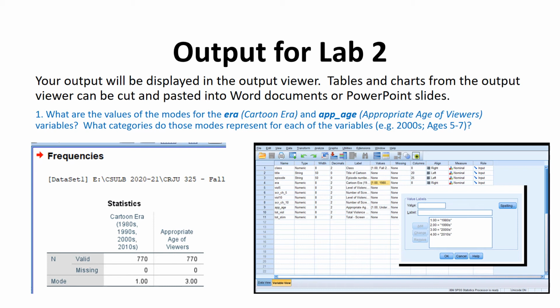So let's read through this slide. Output for Lab 2. Your output will be displayed in the output viewer, so it's a completely different viewer. Tables and charts from the output viewer can be cut and pasted into Word documents or PowerPoint slides.